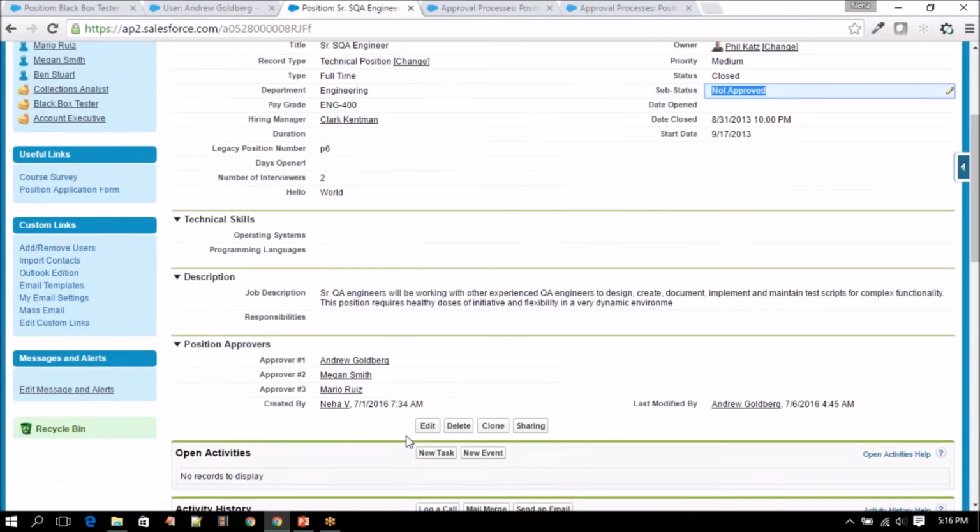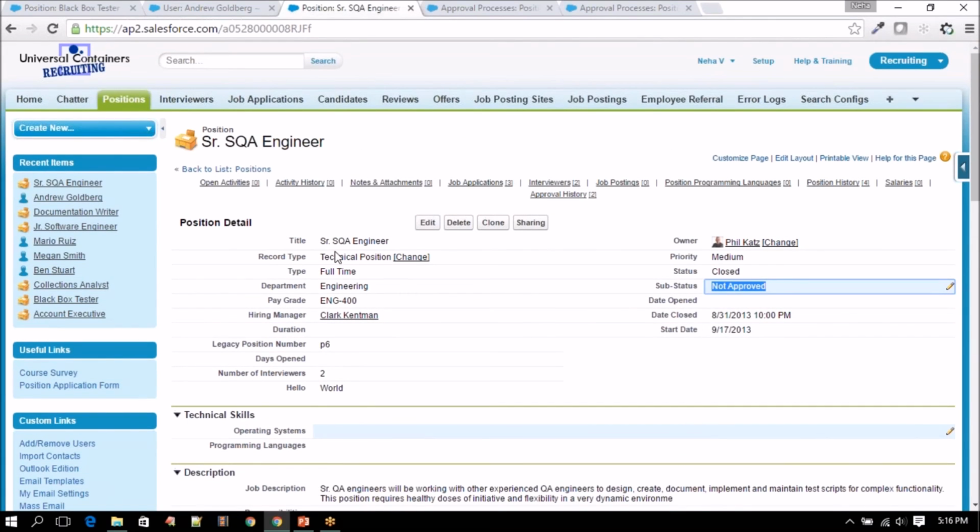Is this clear, the approval process? Yeah, it is.